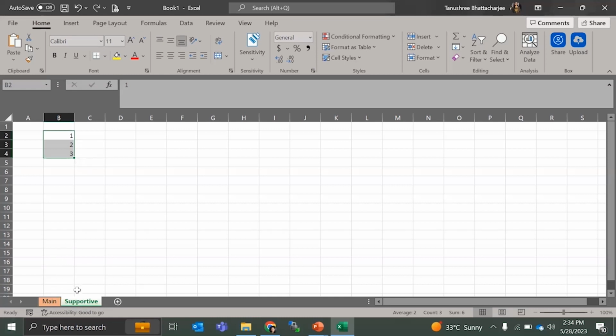And when I say color your sheets or the tab names, it's this place which is getting colored. Not the entire sheet. It's just this place.